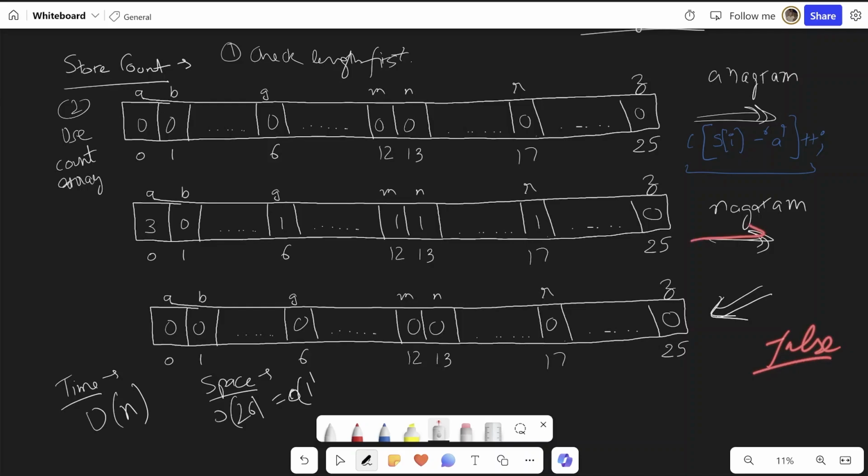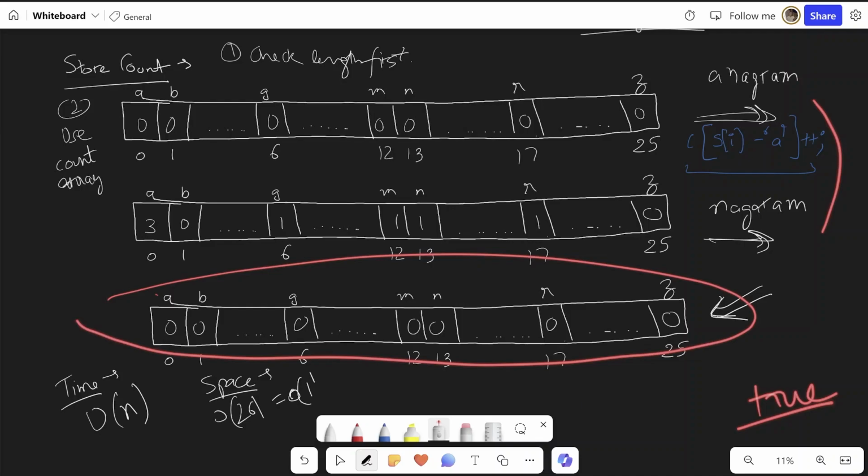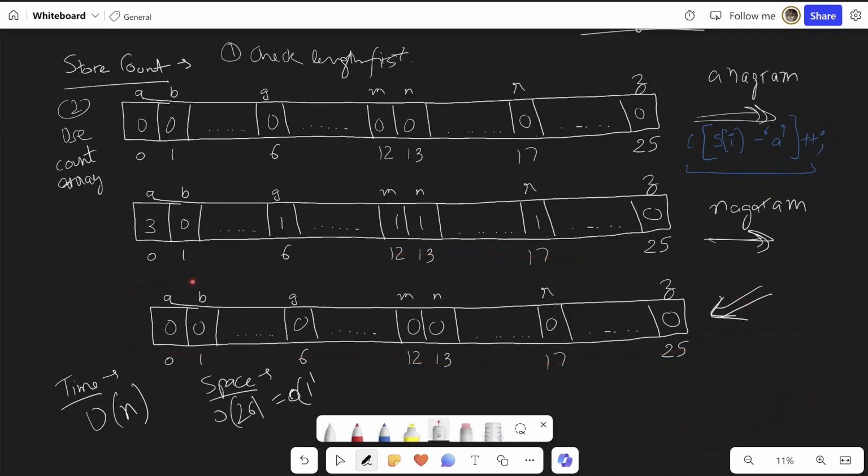But if we are successful in doing so without returning false, then we return true and say that both of these are anagrams, because at the end this whole array will become 0. So that means both of the input strings are anagrams of each other. I hope you got that, but it will become more clear once we code it out.